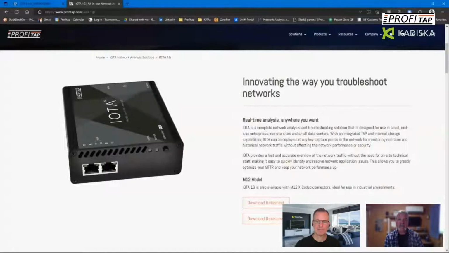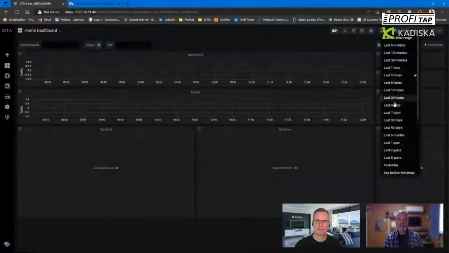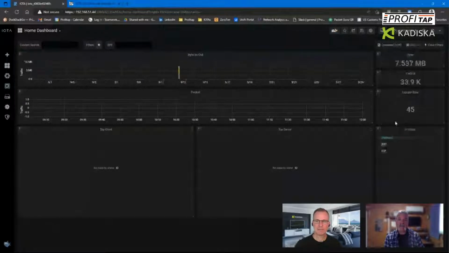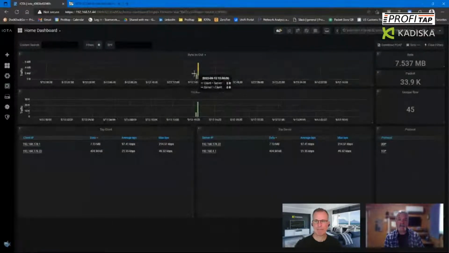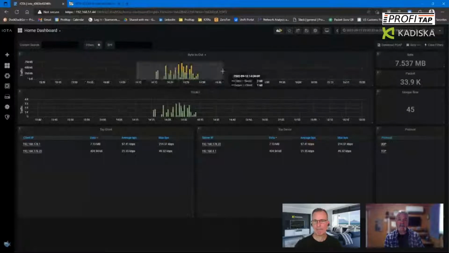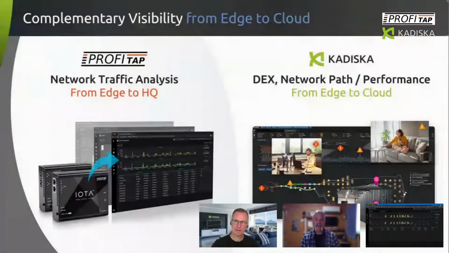We have one running here. And in the interesting traffic we're looking at, I'm going to go back 30 days here and just look at traffic. And here I have VoIP traffic. Let's say somebody submitted a ticket and they had a problem on this traffic. And so we've captured it and we're looking at it here on the IOTA. And here's the interesting IP addresses.